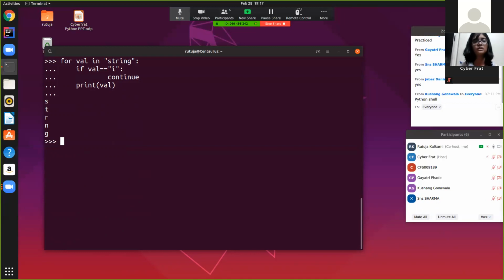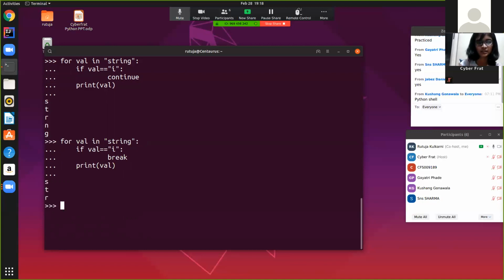Now let's do the break statement. Pretty similar to this. As you all know, our input is string. So for val in string, if val equals to I, instead of continue, we'll type break and print val. Let's see what happens now. See, S T R. It's immediately breaking once it gets the value equals to I. As soon as the value is I, the loop will break and we'll get the output as S T R only. That's how it works.